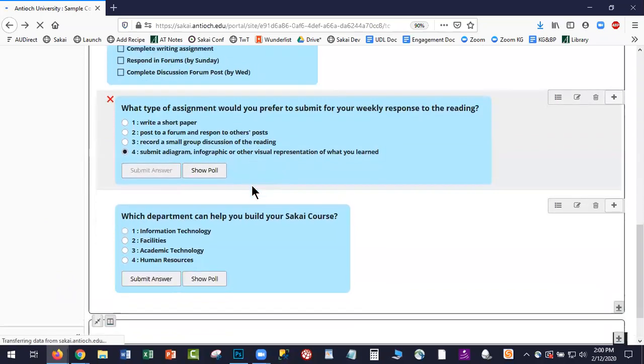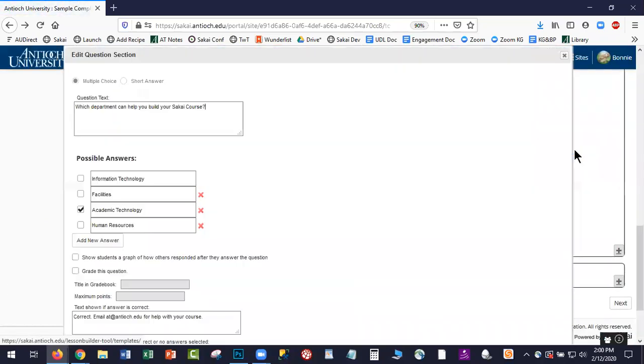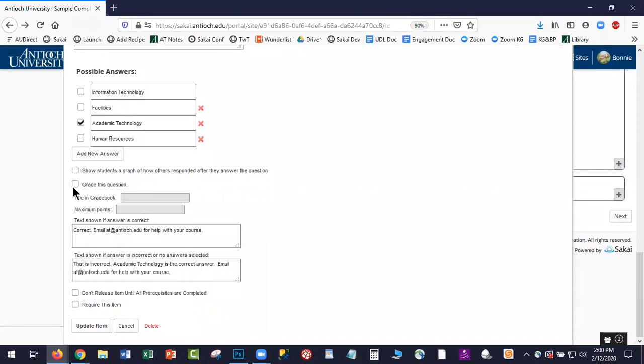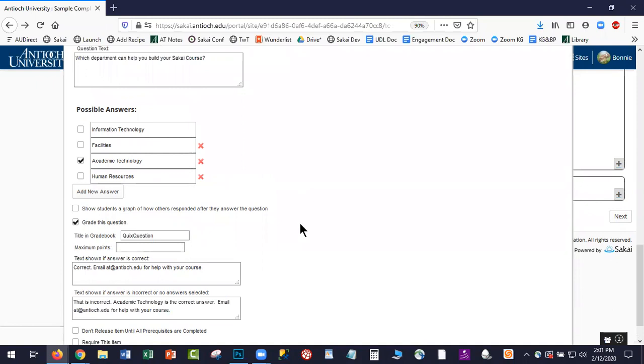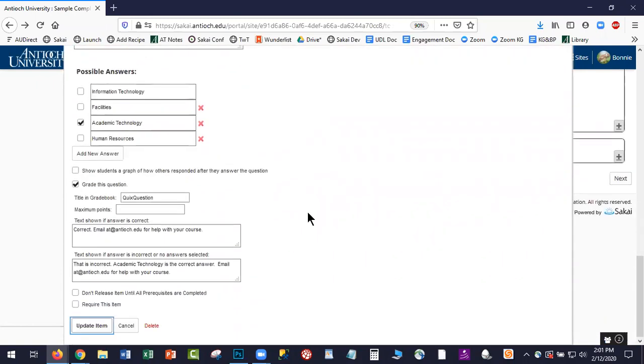Now, for a question that has a correct answer, it's set up very similarly. You put in multiple choice, your question, your possible answers, and you check off the correct answer. If you want to grade it, you can check to add it in the grade book. And you can submit an answer for what the screen will show if it's a correct answer, or what the screen should show if it's an incorrect answer. And don't forget to set the maximum number of points.